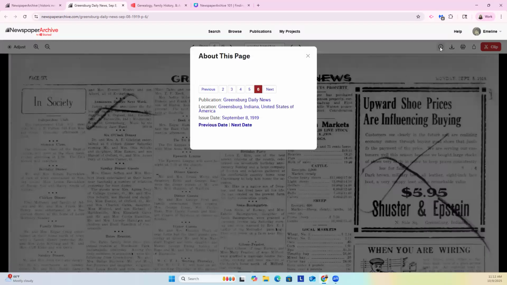So this little information eye is going to give us this about page, and you can go directly to a different page in the paper. These are all links. So if I want to go to the kind of homepage on Newspaper Archive of Greensburg Daily News, I would click on that. If I wanted to go to Greensburg Papers, I could click here. If I wanted to look at other newspapers that were published on September 8th, 1919, I could click here.